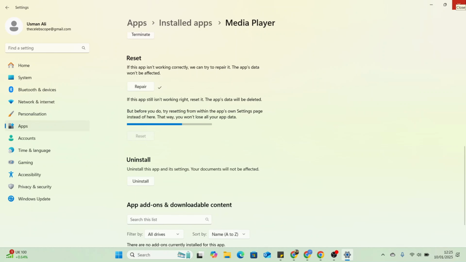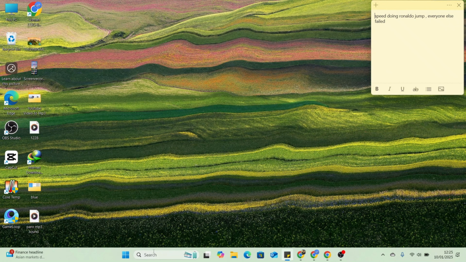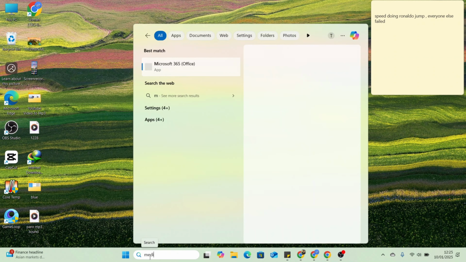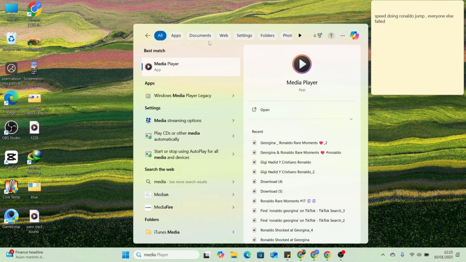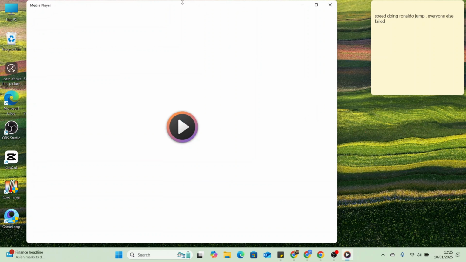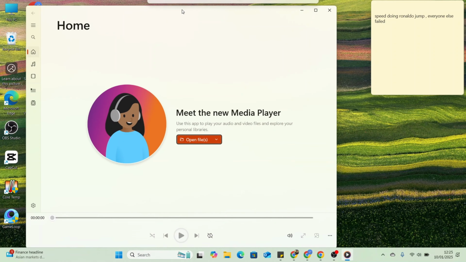Once it's done, you can close the settings and check if the issue has been resolved. Now, try searching for Media Player again and see if it's working properly. Hopefully, the problem you were experiencing is fixed.